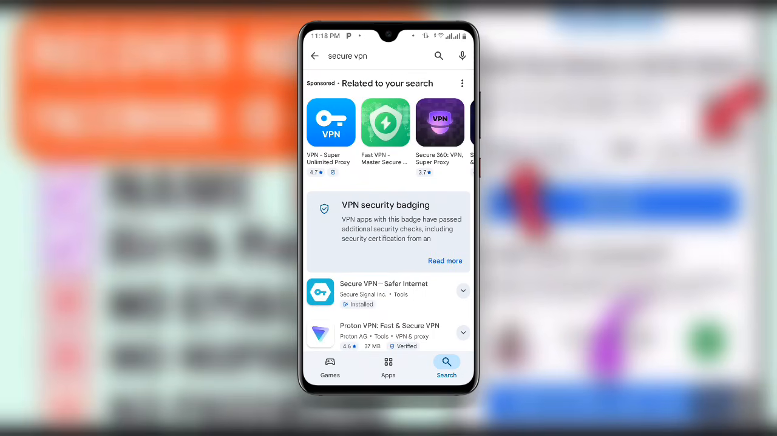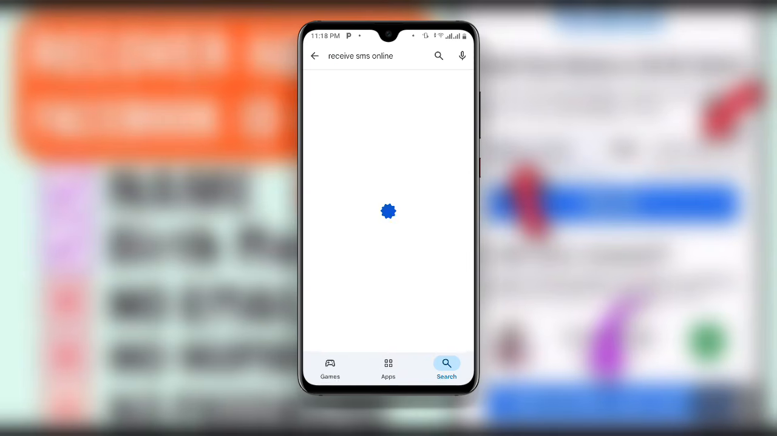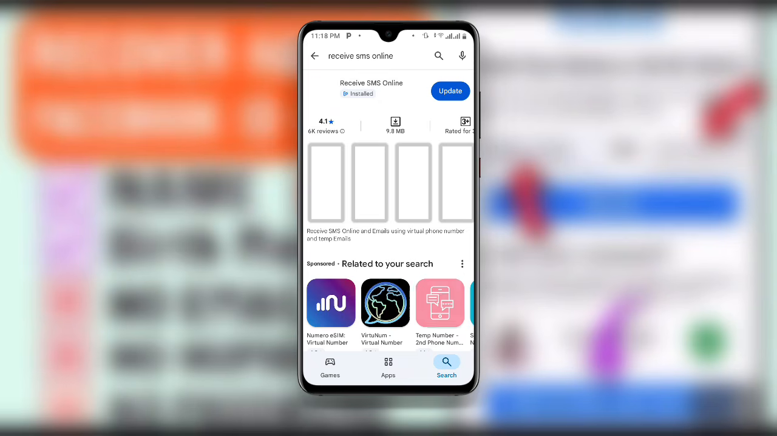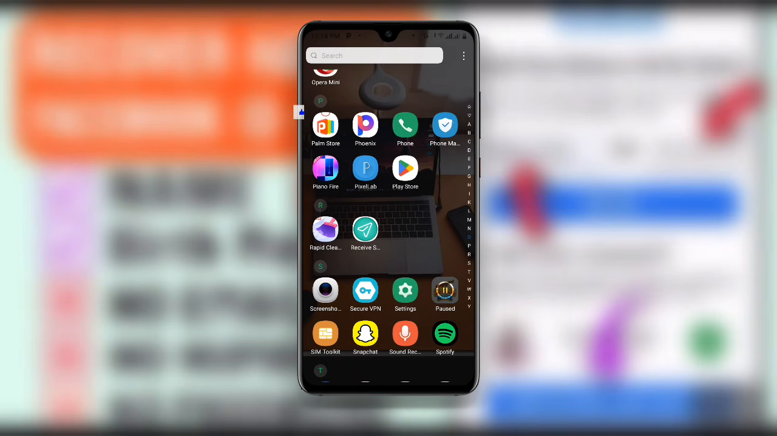Once you open your Play Store, search for receive SMS online. There are many, so I'll recommend this one. So just wait as it is loading. So you need to download this particular one. And if you're already having it but not updated, you need to make sure it is updated to the latest version over here. Now, once you have updated your app, open receive SMS online.